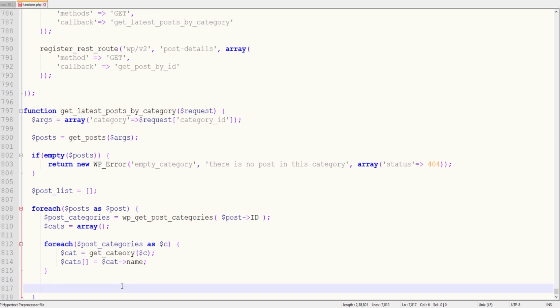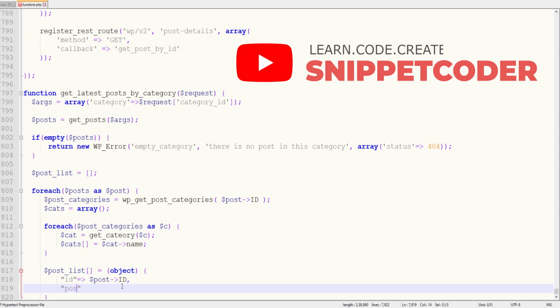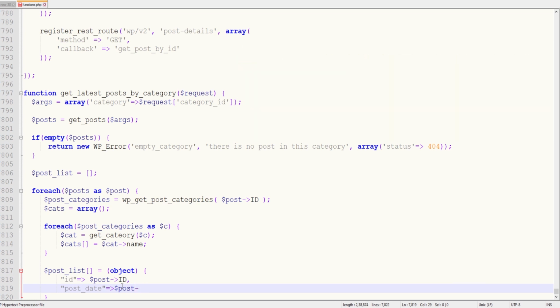So now here we will fill this $post_list array, and we will create an object here, and here we will create a new object, that is id, and the id we are passing here, $post, and we are picking id here. Then we have to pick the post date here, and we are picking that also from our post object, post_date.